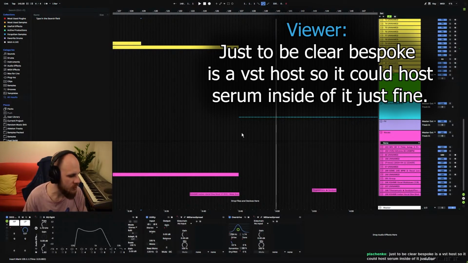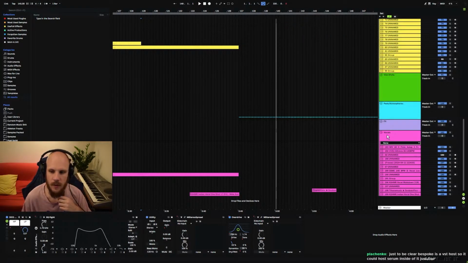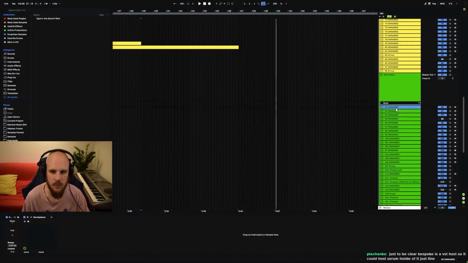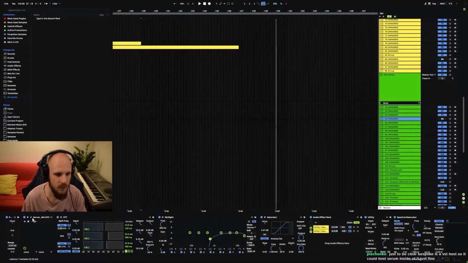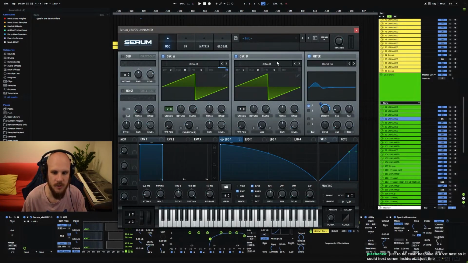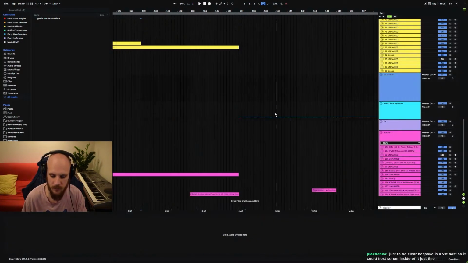Just to be clear, Bespoke is a VST host, so you can host Serum inside of it just fine. Okay, but again, it's another step to a workflow that I don't really need, right? In the sense that I can host Serum in here just fine as well. There is a lot of Omnisphere in here, but you get the point. There's a Serum in here that I can just use whenever I want to, and that is for me the quickest way to get a sound in the DAW. That is all that matters to me.